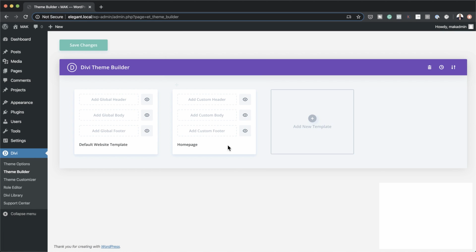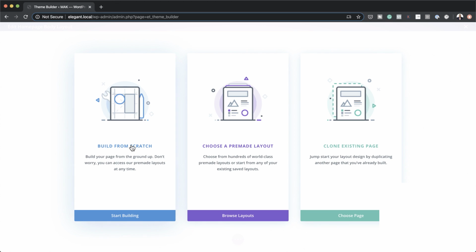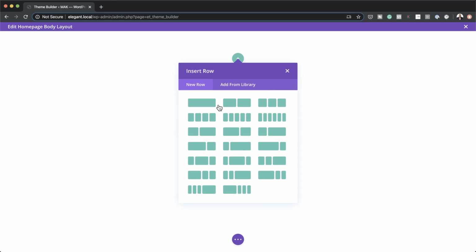Click on create template. Now I'm going to click on add custom body because this is where it's going to be. So I'm going to click here and then build custom body. With this design, I'm going to build this from scratch, so I'm going to go ahead and click on build from scratch. I'm going to have a single column here.